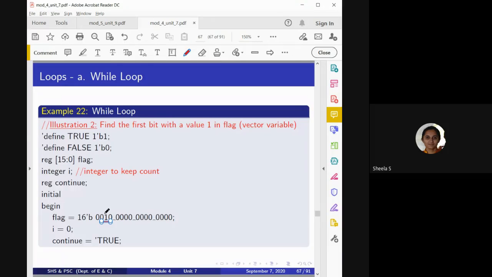I have defined this. Suppose if we don't know the value of flag, when we are reading the value of flag from some other input, in that case, we have to identify which particular bit has been set, meaning which is the first bit that has been set. So that is why here we are initializing. It has to start checking from the 0th position, so i is initialized to 0, and then we are going to set a flag, that is continue is equal to true.